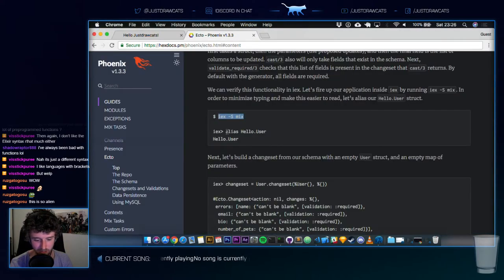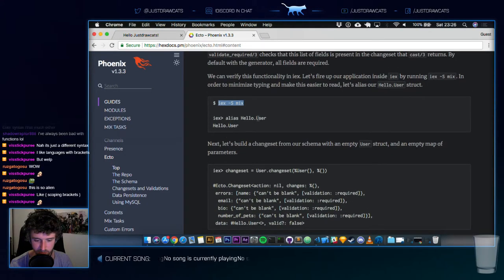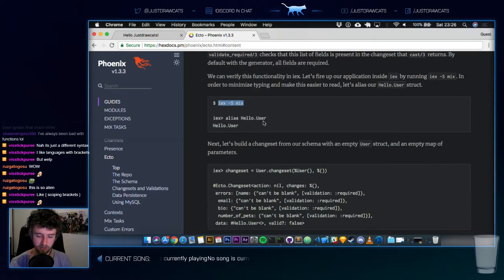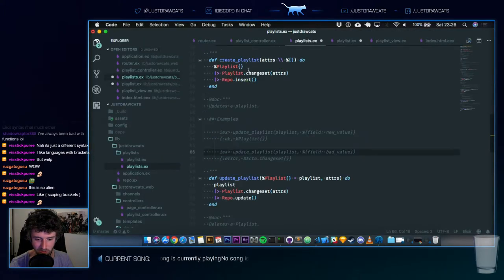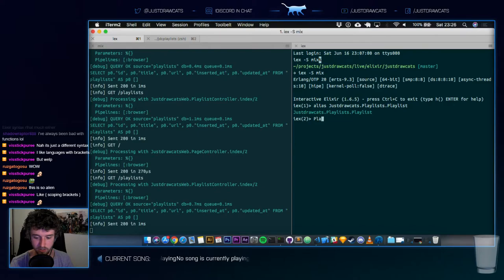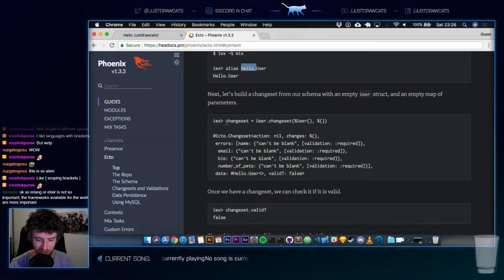Let's alias. What does alias do? Oh, alias is that I don't have to write the whole namespace. My namespace for this playlist is Jizzrocat's playlist. So now I think I can just use Playlist. Yes, okay, so a little shorter now. That's all it does.